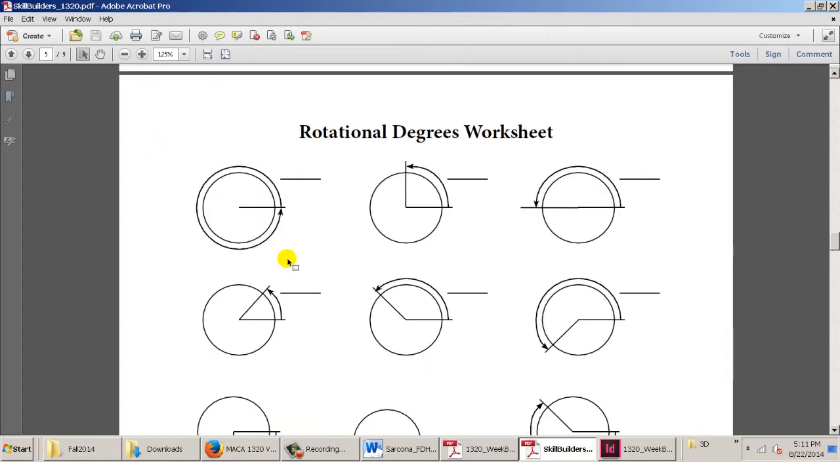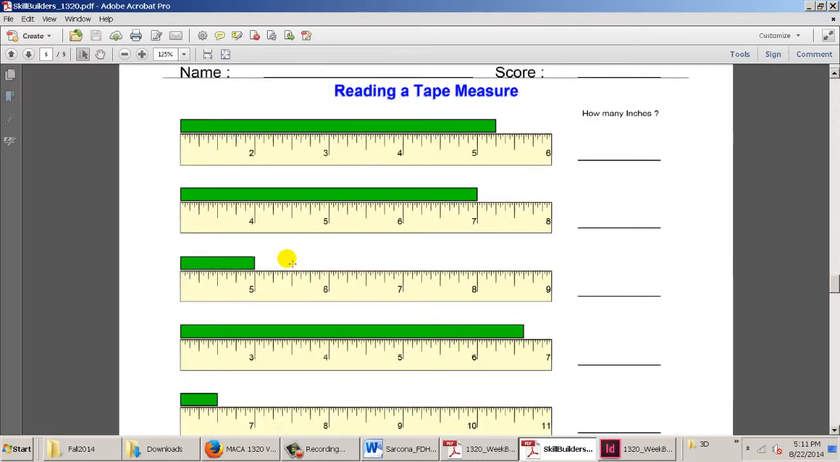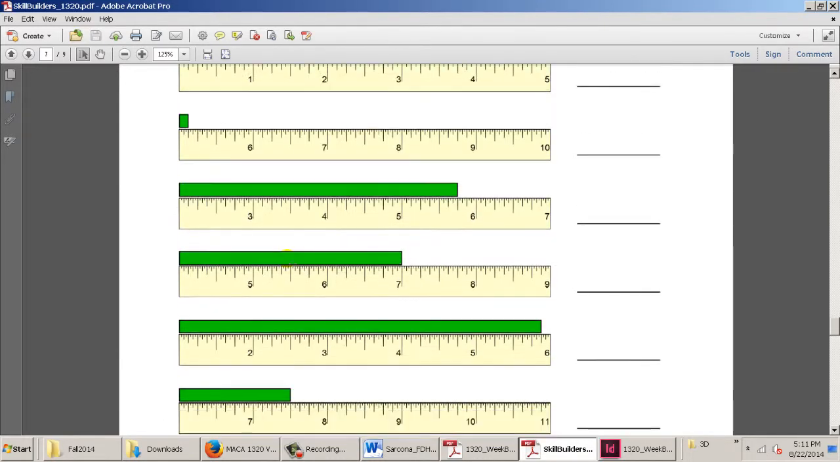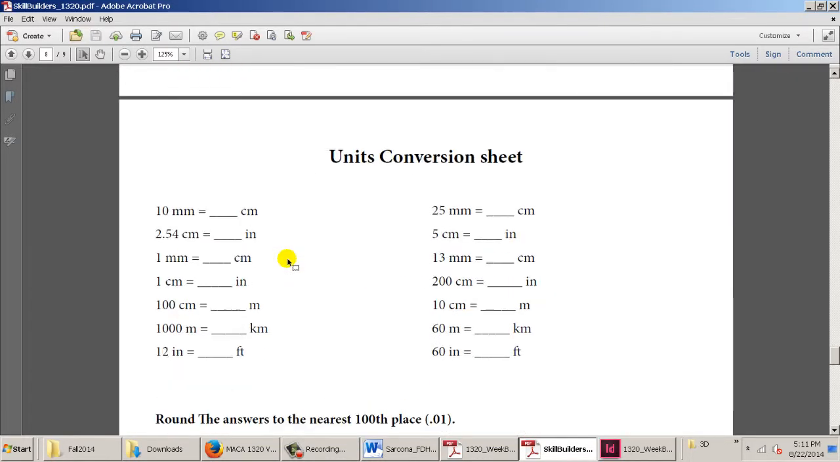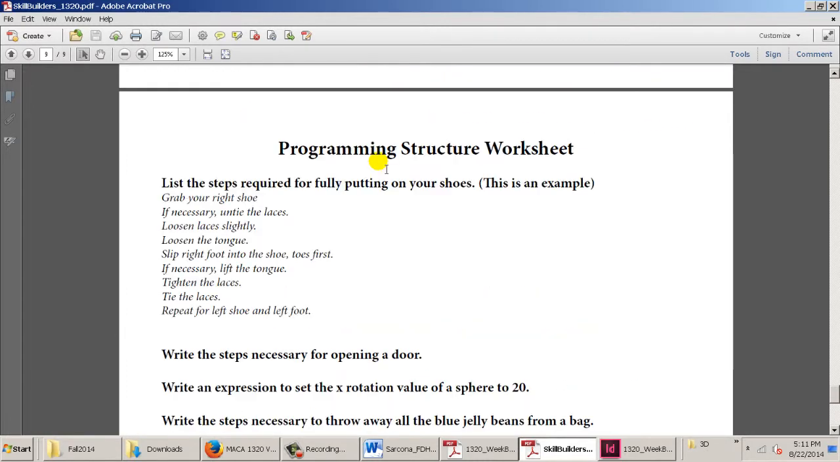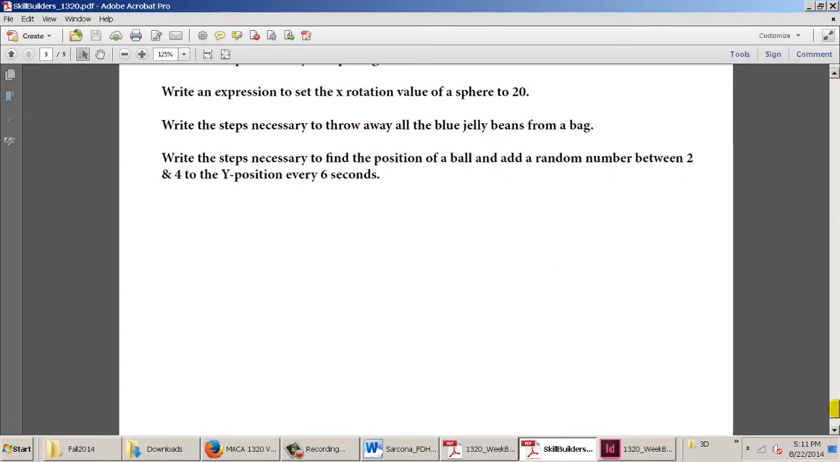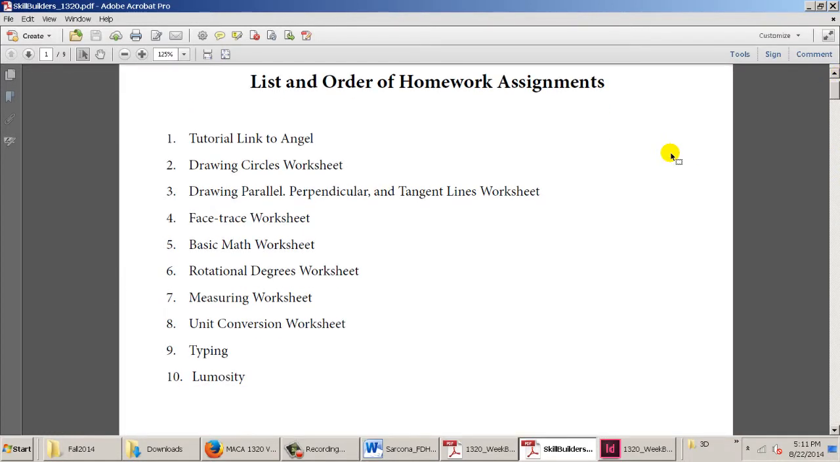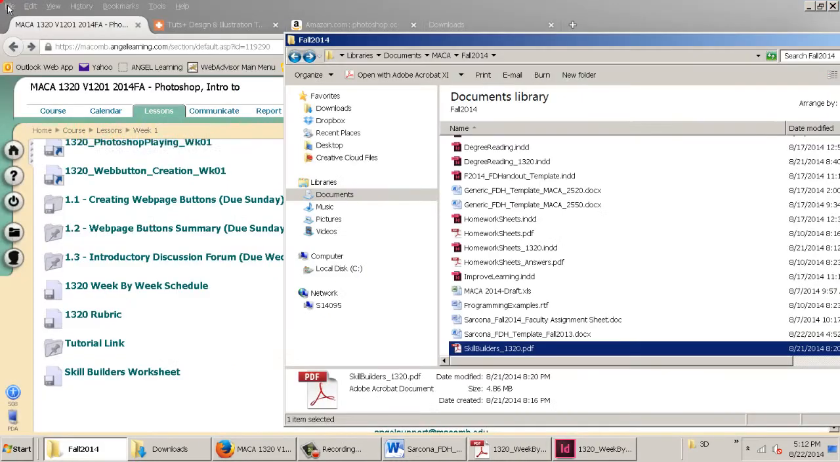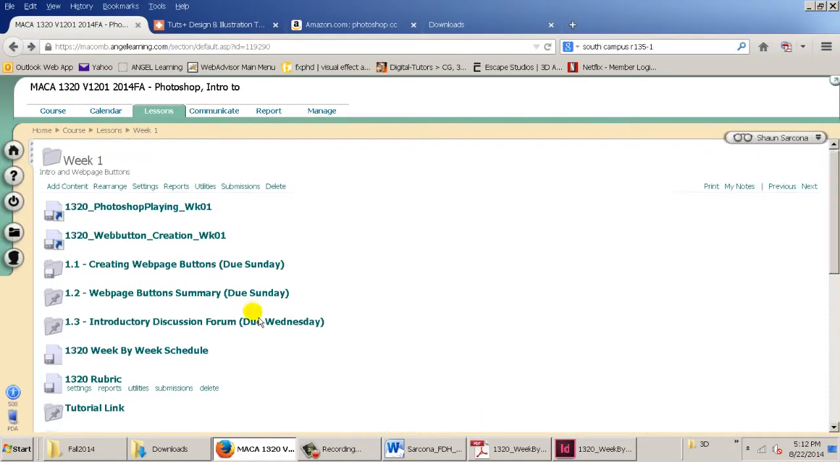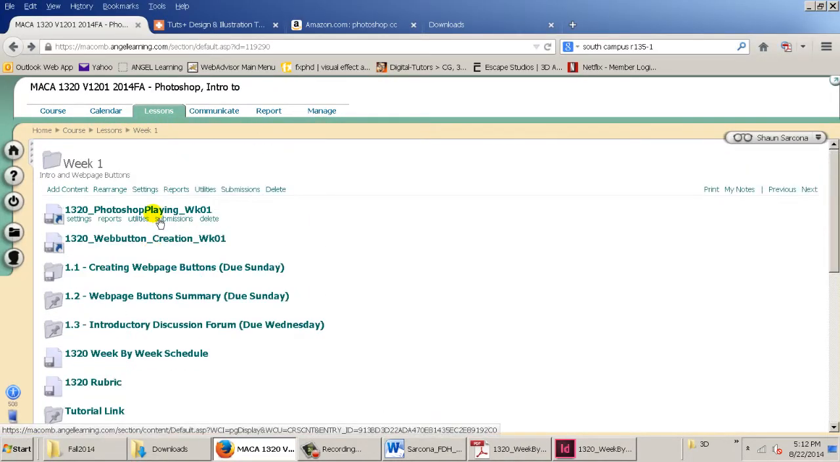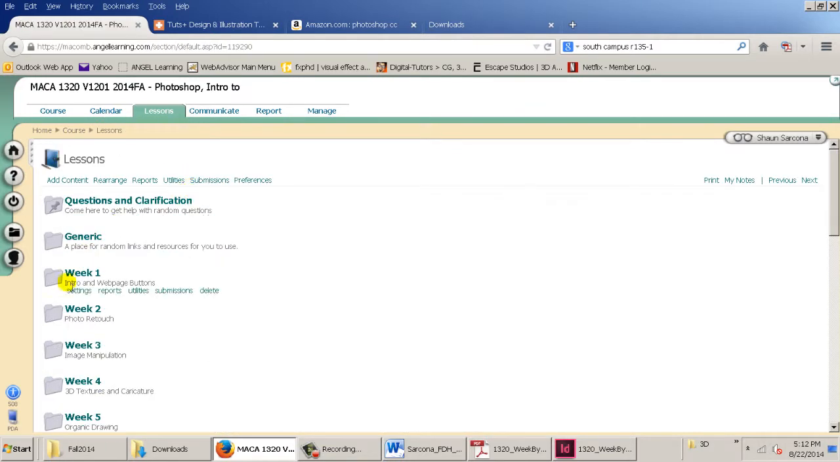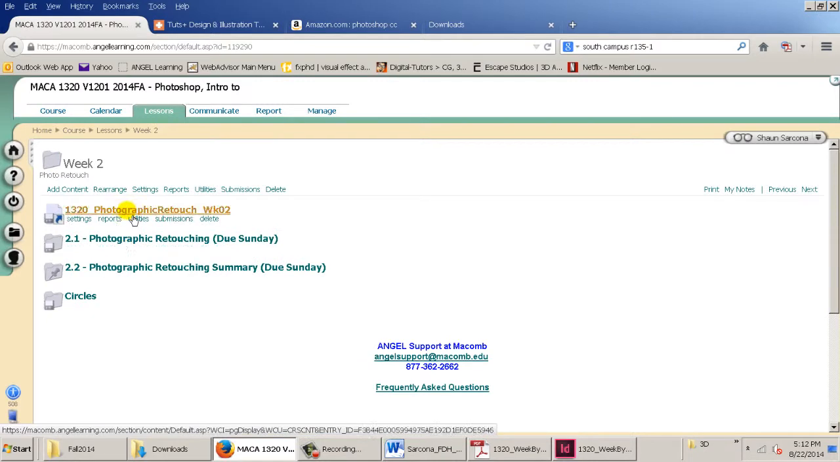All right, some degrees, reading a tape measure. Might sound stupid to some of you, but I'm sure some of you probably haven't read a tape measure in years. Unit conversion, and some programming stuff. The programming one's going to come out of there. Let's take that out. All right, so there's a skill builder worksheet, and that's week 1. Like I said, it's a lot in week 1, but it becomes less each week as far as how many things are in there.